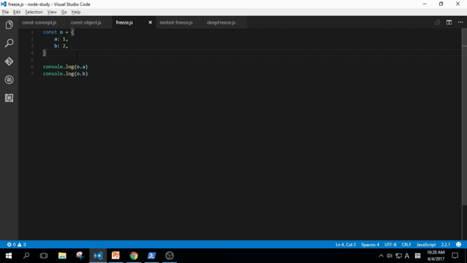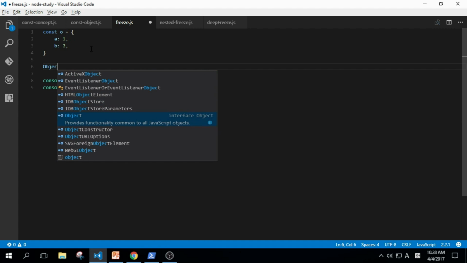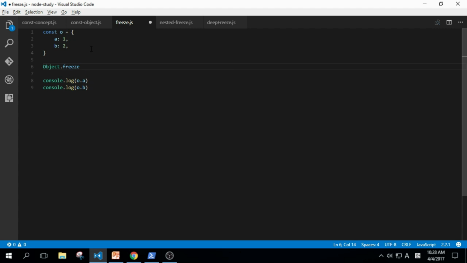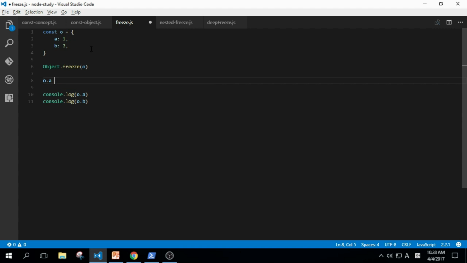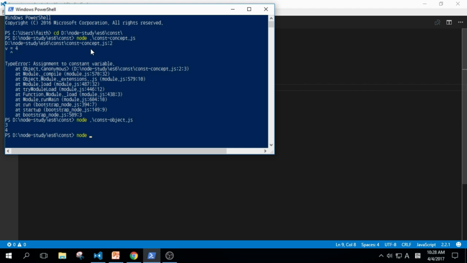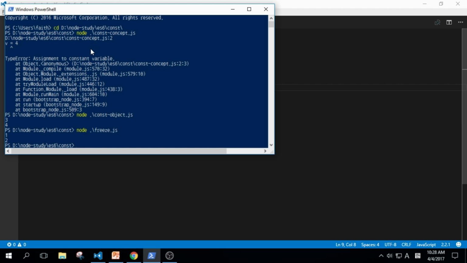Okay, let's do this. Type in Object.freeze and type in O. And let's change the values of the object O like A to 3 and B to 5. And let's run the code. What do you think about the result? Will they be changed? Actually, they didn't. It's because object is frozen, so you cannot change any value in the object.